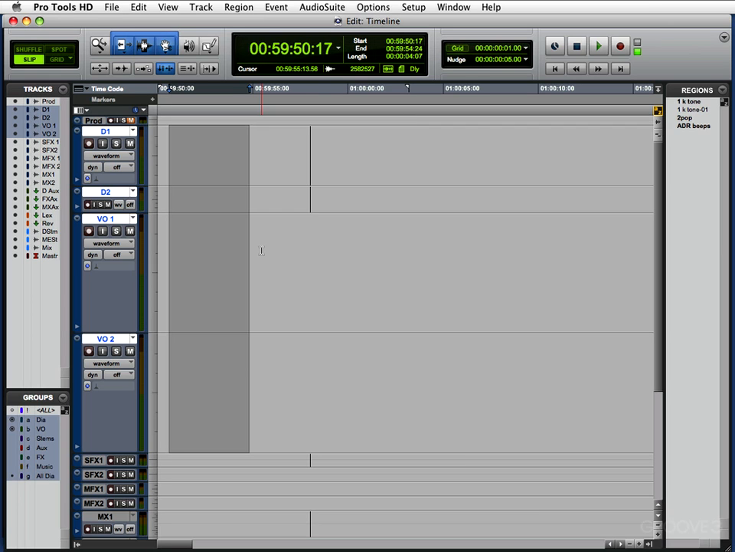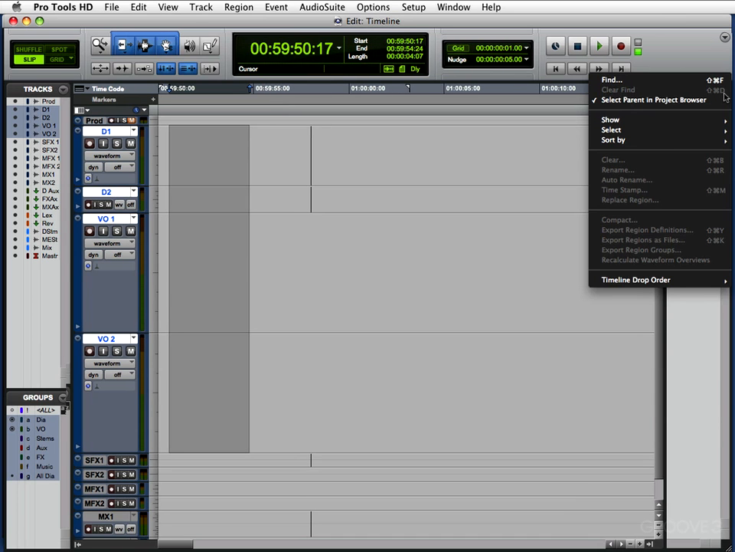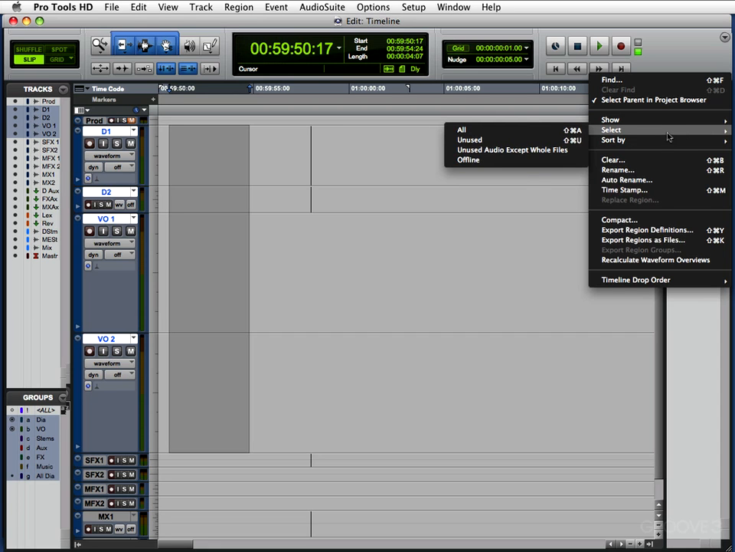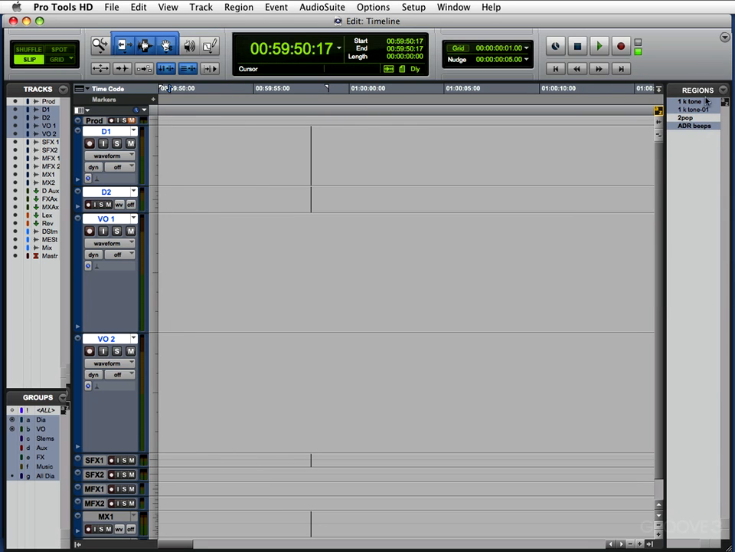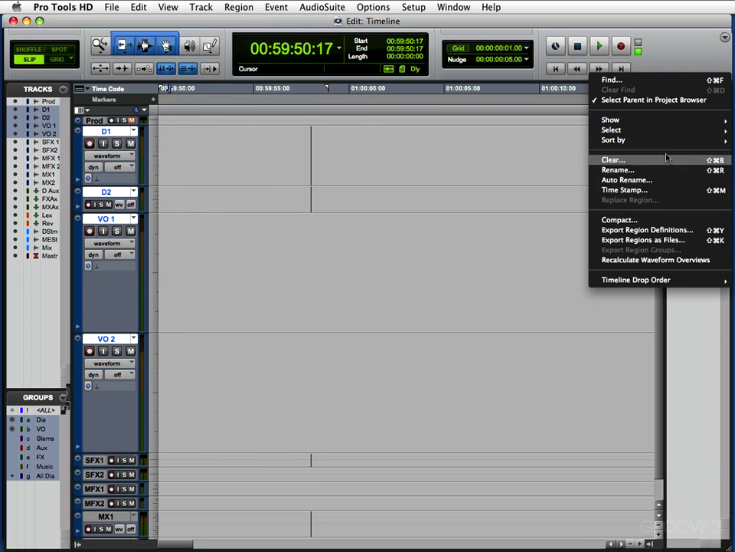Okay, here's one more thing about our edit window that I want to show you. Our regions bin. Our regions bin has this pop-up menu at the top here, and it's got a lot of cool features. We'll talk about a few of these features that pertain to producing voiceovers. The first one here is our select option. It allows us to select all regions. It allows us to select unused regions, regions that are not used on a track or in the undo memory.